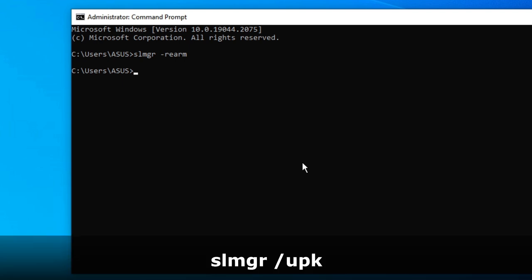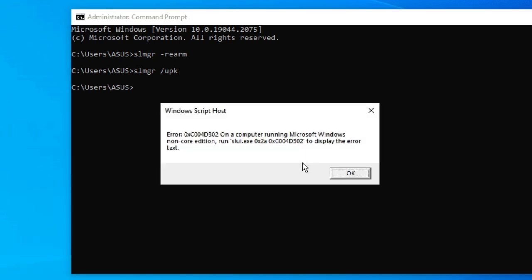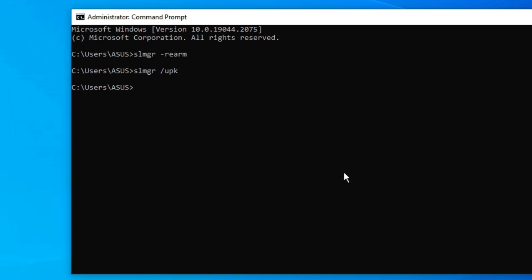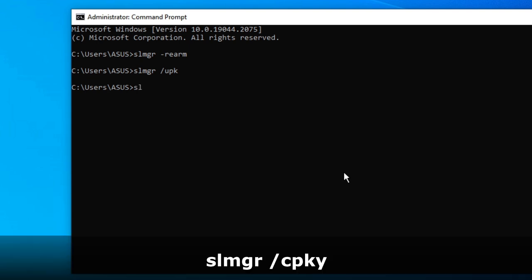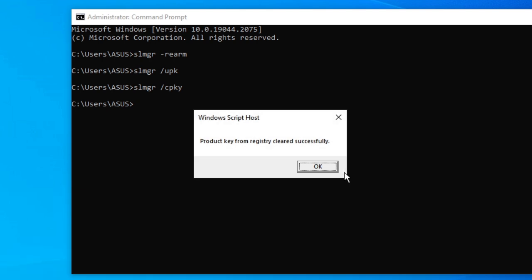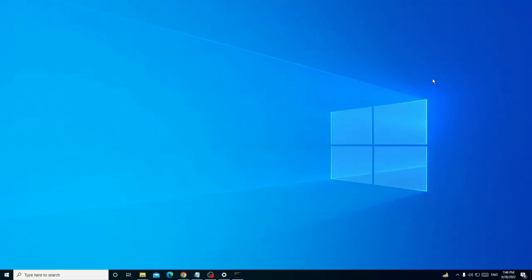The command will be slmgr space forward slash upk, then hit enter. Then click on OK. Now type slmgr space forward slash cpky. Hit enter again. And it says product key from registry cleared successfully. Alright, so once it's been done, click on OK. And then click on close.